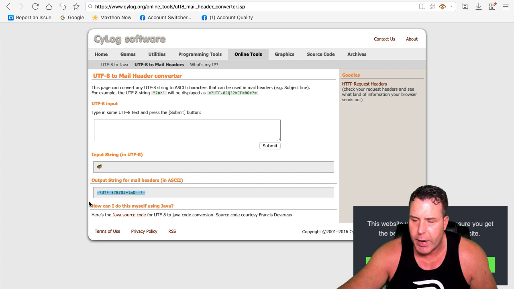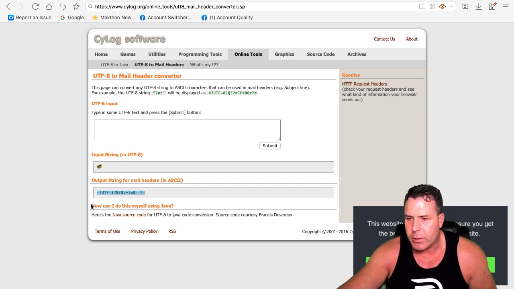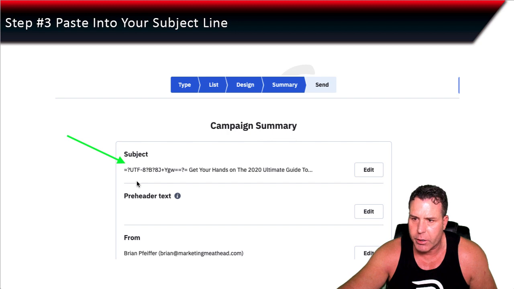Every one of these emojis behind the scenes is a code. Okay, so this is the code. All right, and then what you do is you take that code and you just plug it into your subject line. Now you can put it in the middle of your subject line. You can put it at the beginning. You can put it at the end.